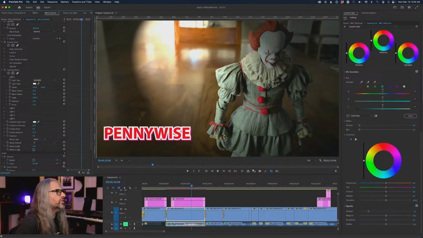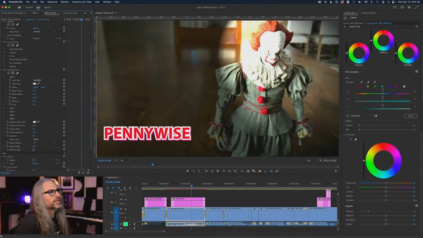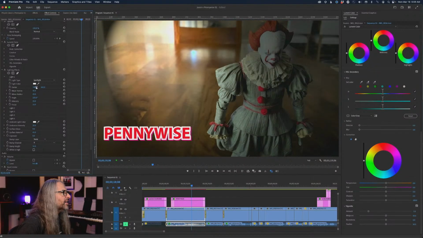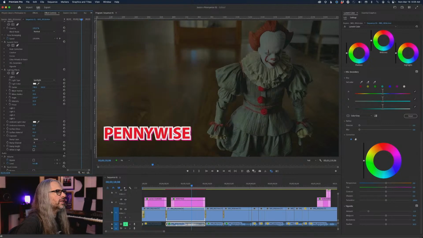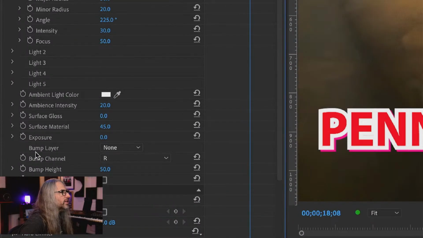Choose your light color, choose your light center. So that's kind of cool. Again, kind of cool. It serves a purpose if that's the kind of thing you want. You've got your radius, what's the plural of that? Settings and angle, intensity. Again, kind of fun to play around with. Ambient light color, ambient intensity, surface gloss, surface material.